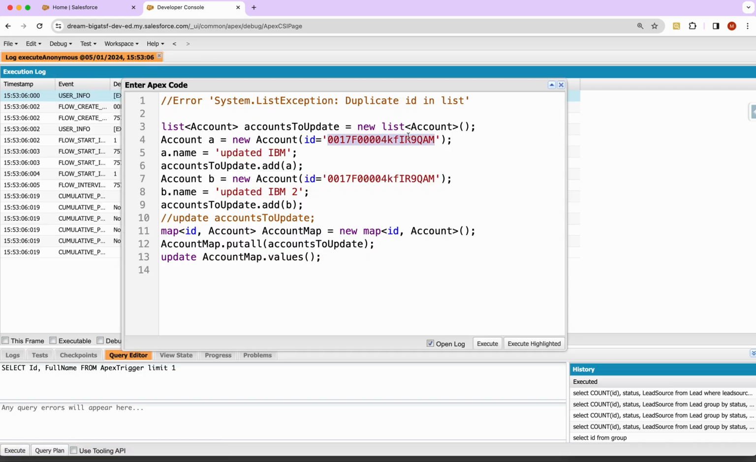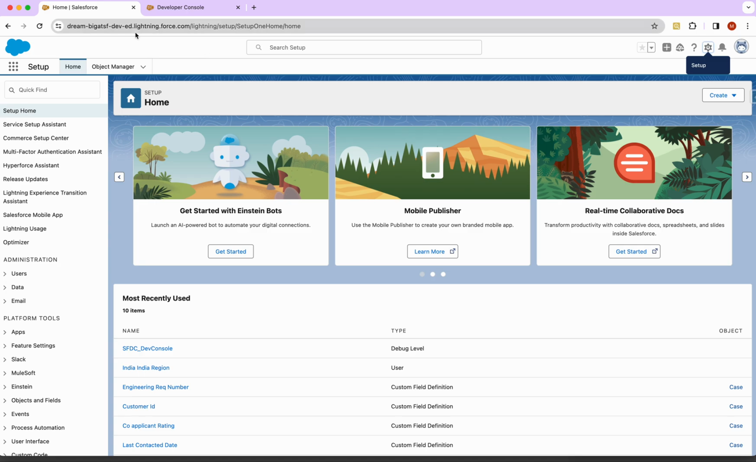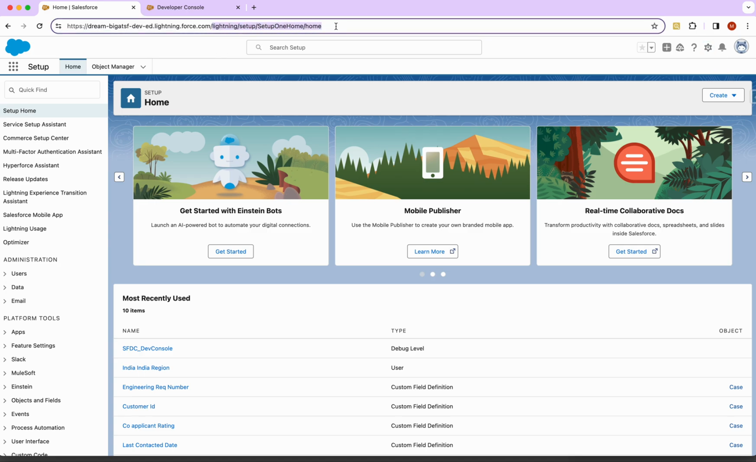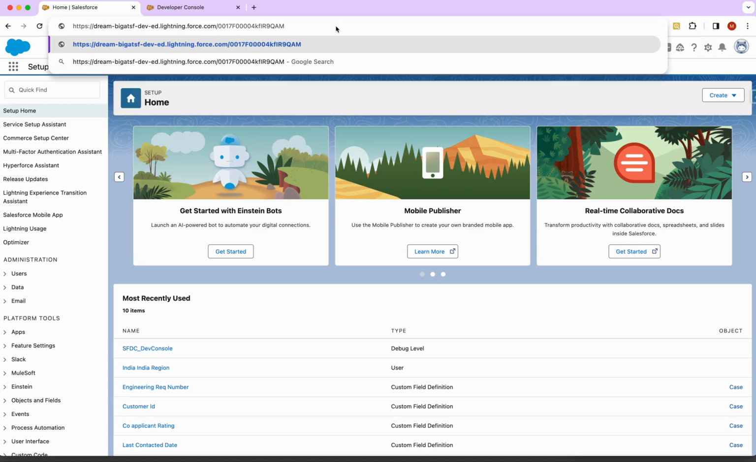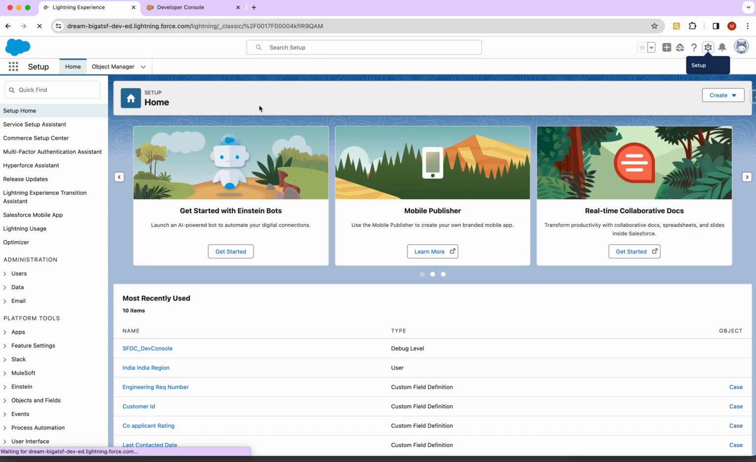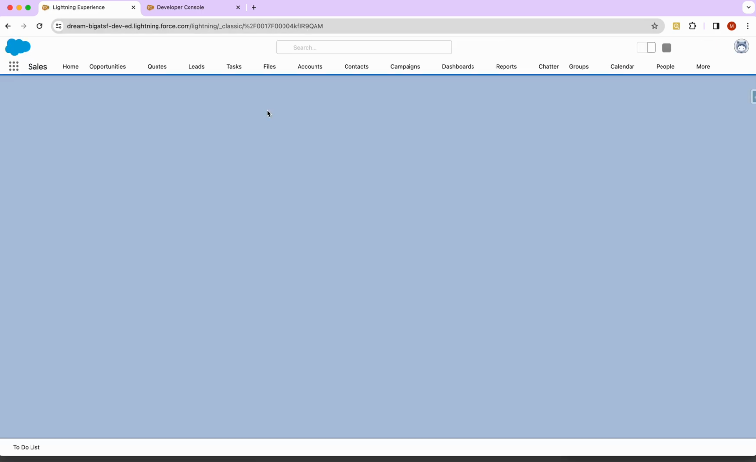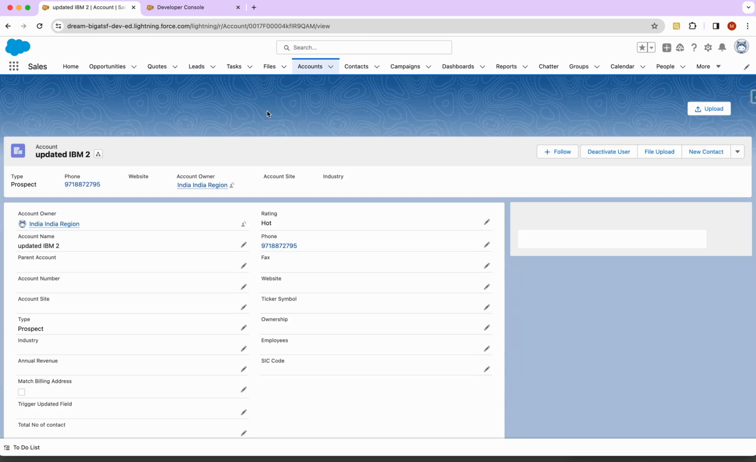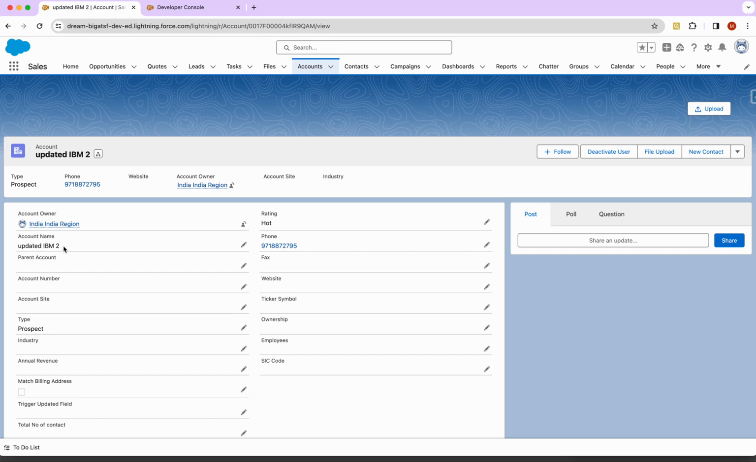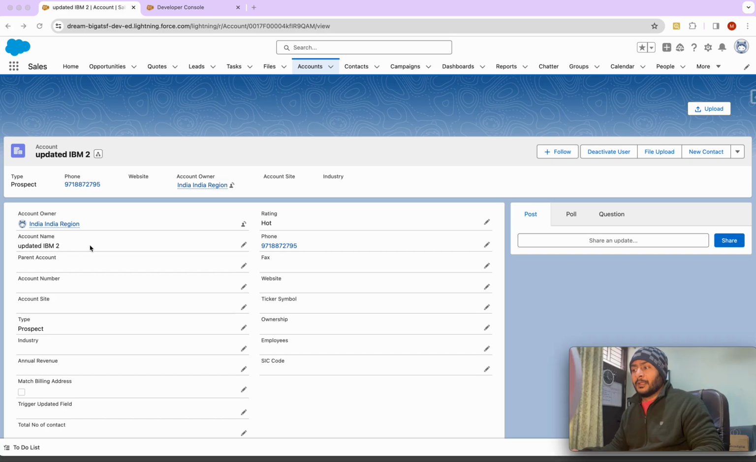Okay. Let me also show you the last value. Okay, so which value did it get updated to? Those who have already guessed it, it will be the updated IBM name 2, not the first one. Okay, because the moment it gets the duplicate ID, it will retain the latest value. So you will see that this is updated IBM 2.